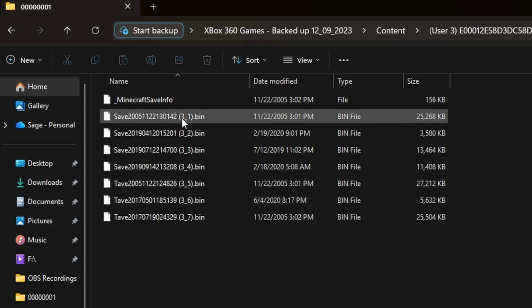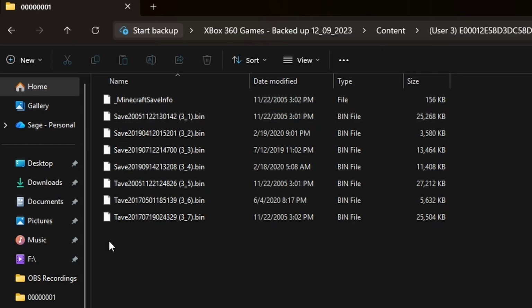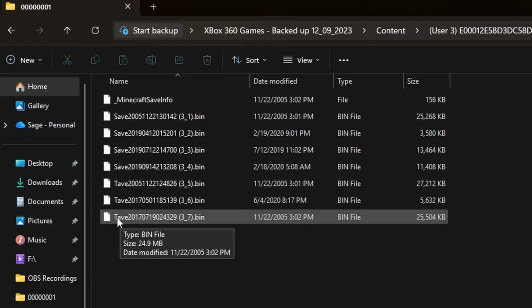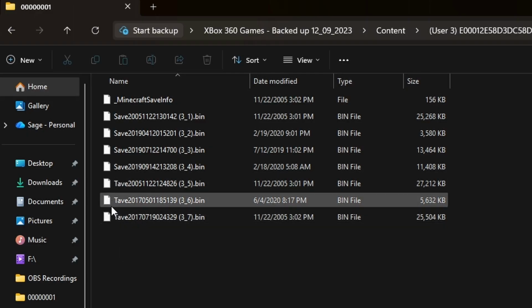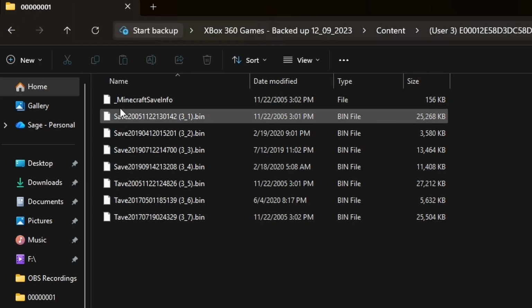I named them 3_1, 3_2, meaning user 3, world 1, 2, 3, 4, 5, 6, 7. Some of them have slightly messed up names. These ones are named Tave instead of Save for some reason. I found no corruption or anything in these files besides that weird little name slip-up. So if you see some files named weirdly, like Tave instead of Save, I wouldn't worry too much because I haven't seen anything negative from it myself.